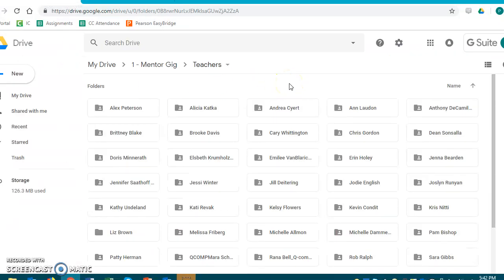Hi everybody, I thought I would help you out and honestly help me out a little bit by showing you an easy way to open up files like your SMART goal and then make sure you move them to your SMART goal folder so that they're there for me.